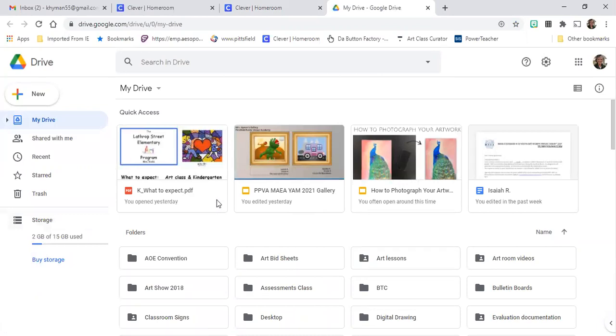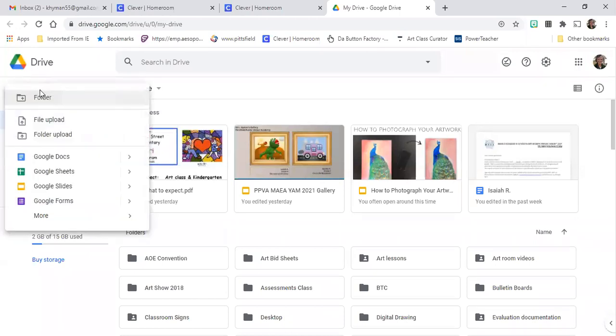Now we're in our Google Drive. And again, yours is going to look differently than mine does. I want you to go to New. So it's up there in the left-hand corner. It's a little oval button. Well, kind of oval. It says New. Click on New. We have a drop-down menu.